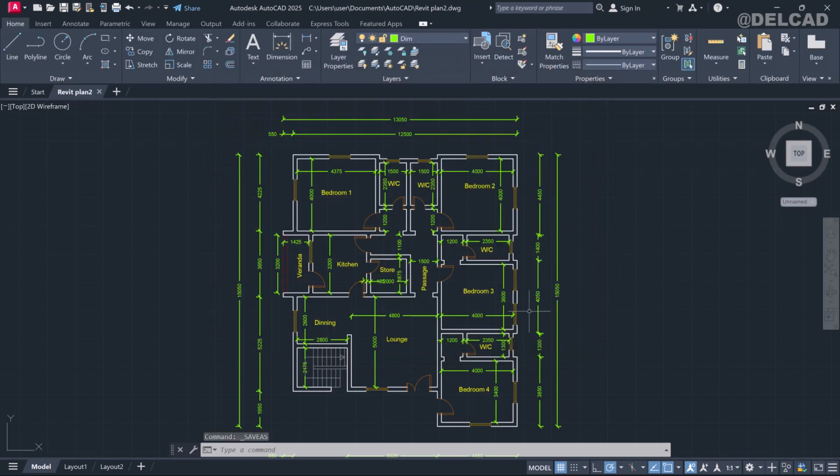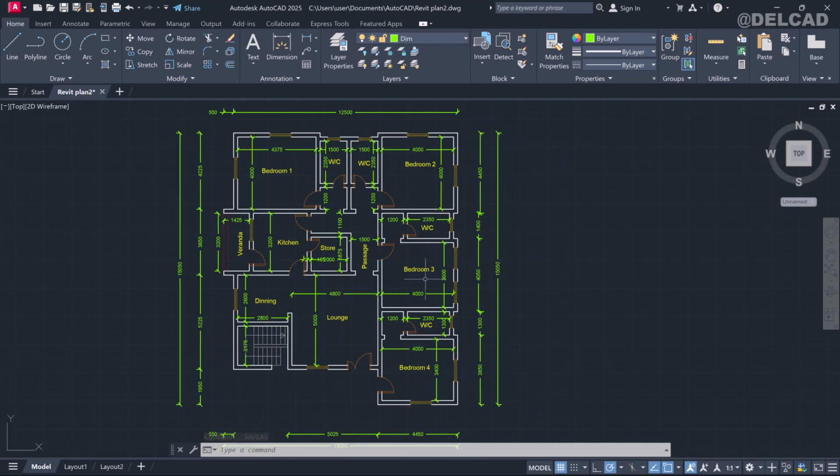and we have this particular floor plan saved as a DWG file. Now the next thing to do is to open Autodesk Revit, launch Autodesk Revit, and start a new drawing. So right away I'm going to jump into Autodesk Revit and start a new drawing environment.